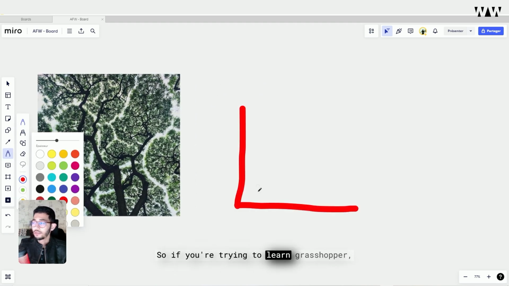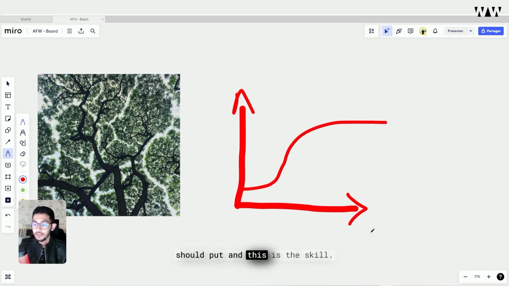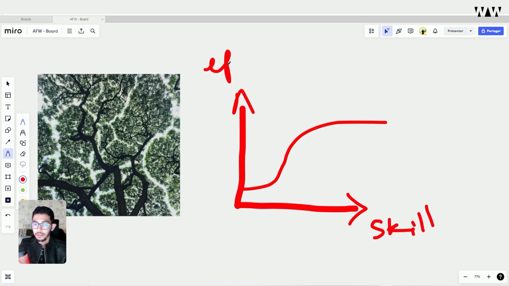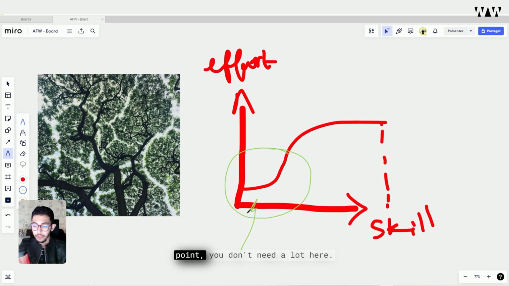So if you're trying to learn Grasshopper, this is the graph that would represent the effort and the skill that you would learn. So let's say this is the effort you should put, and this is the skill. In order to have higher skills, you need to put a lot of effort. But right here at the starting point, you don't need a lot. Here, what you need is to understand the basics.